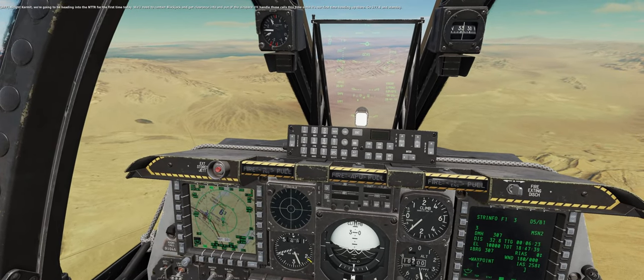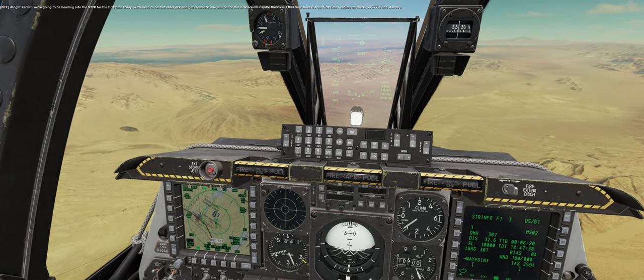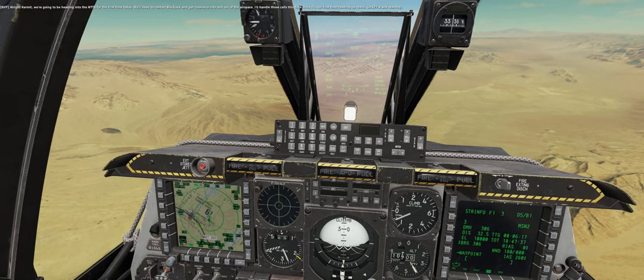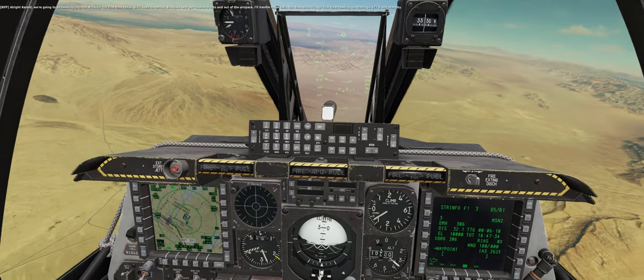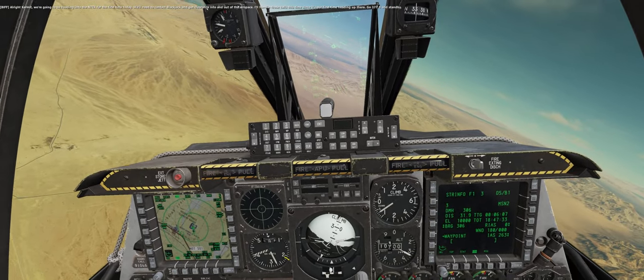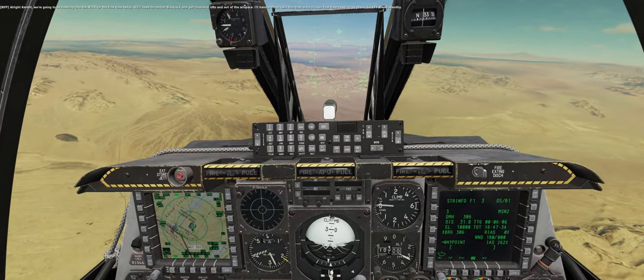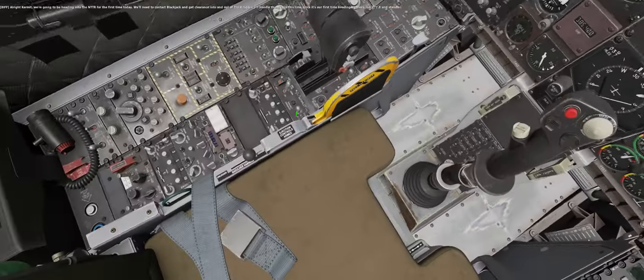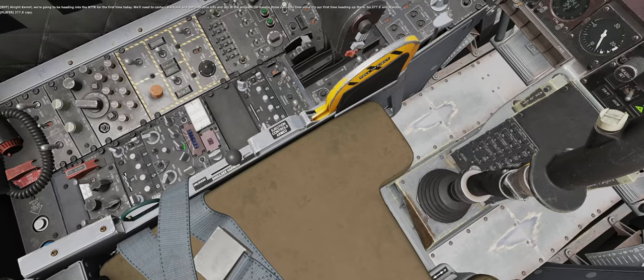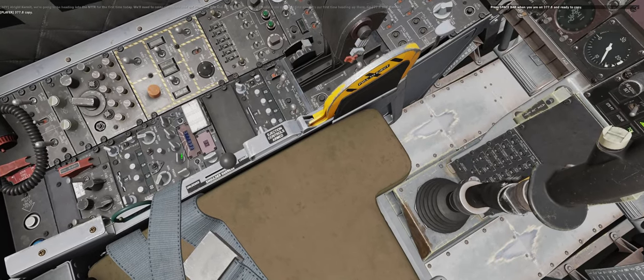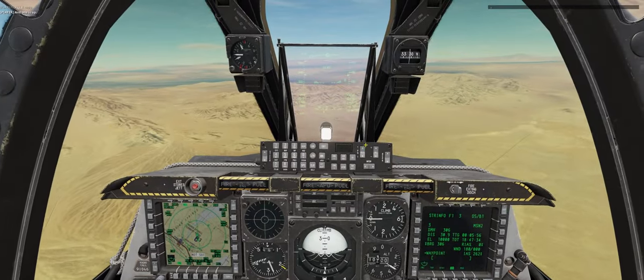Alright, Kermit, we're going to be heading into the NTR for the first time today. We'll need to contact Blackjack and get clearance into and out of the airspace. I'll handle those calls since this is our first time heading up there. Go 377.8 and stand by. 377.8, copy. And one is up.